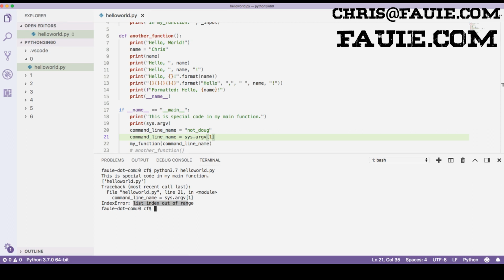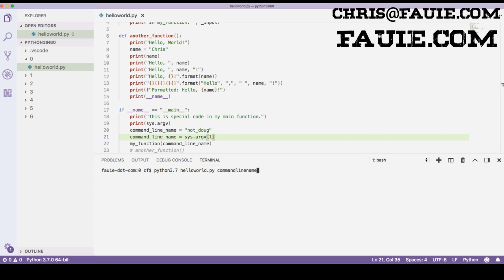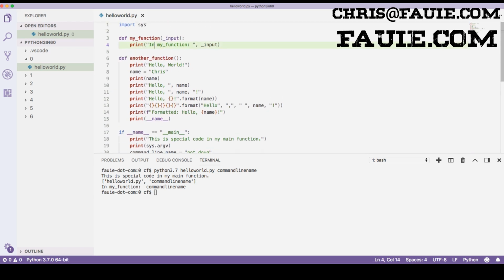List index out of range. So you'll see my array here is just hello world. Now it's being a little sneaky. See, I did it quick. I didn't pass a name here. But let's see if I do command line name as my name: Python 3.7, hello world.py, command line name, enter. Then in my function here at the top, it's the input of command line name.